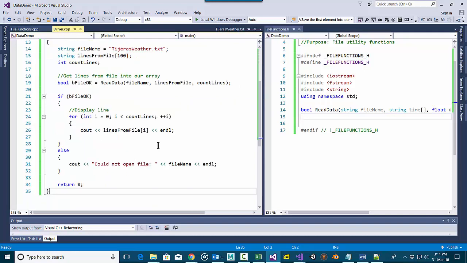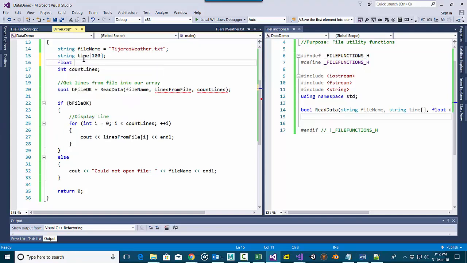So just copy and paste these over, and then in driver now we have to declare some different arrays. So we're going to need a variable to store temperature or time, I guess, and then we're going to need a float array to store dew point, I guess. So now we got these two arrays, and we're just going to pass those arrays into this function now, because it now requires two arrays.